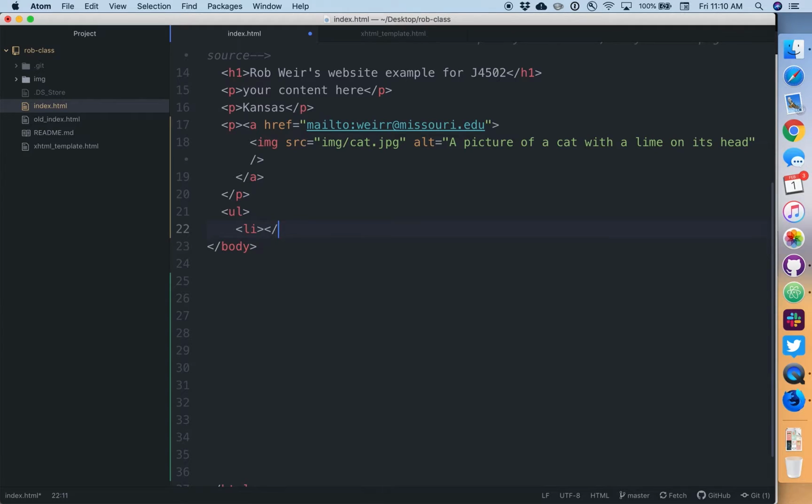And I'm just going to go ahead and create some list item tags. And because I'm kind of fundamentally lazy, I'm just going to copy and paste these, so we have a few of them on the page. And then we need to close the unordered list itself here.